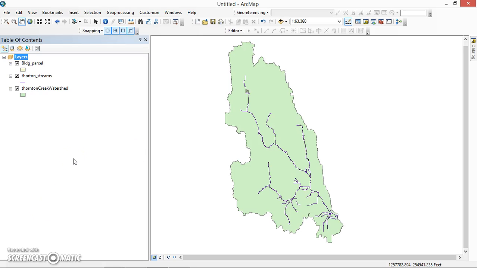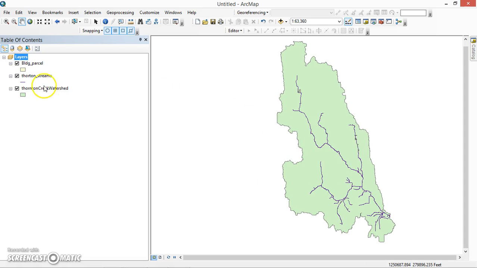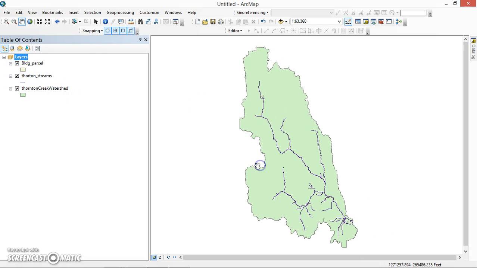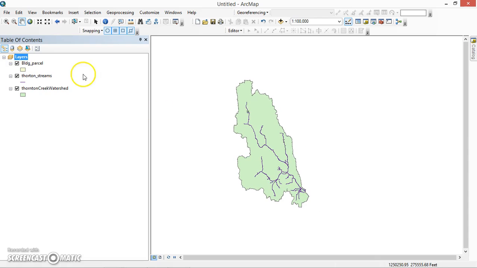I will go over in more detail the importance and the value of georeferencing images into ArcGIS. I'm just starting with a new file that just has building parcels, Thornton streams, and the Thornton Creek watershed shapefile, just as a beginning point, and it will make my map run faster as we go through this process.